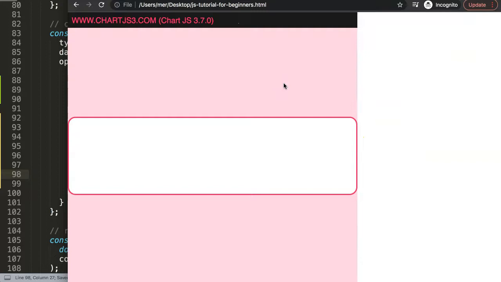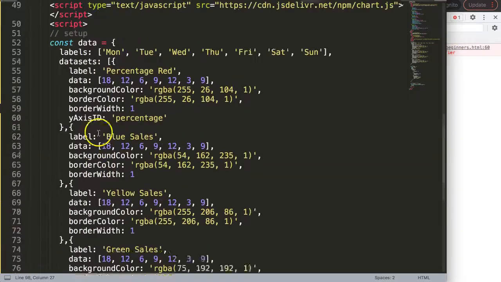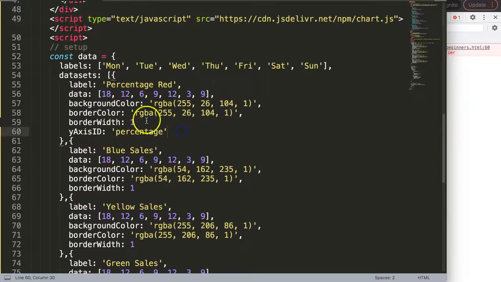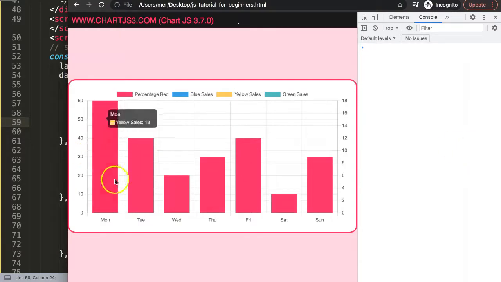All right, so let's open up developer tab. What do we get? Unexpected identifier on line 60. So let's go back to 60. You can see here, I forgot a comma. Save that one. We need a comma here. Refresh. Now this works. However, you can see they're right now overlapping and it's not visible. So we have to do some work here.